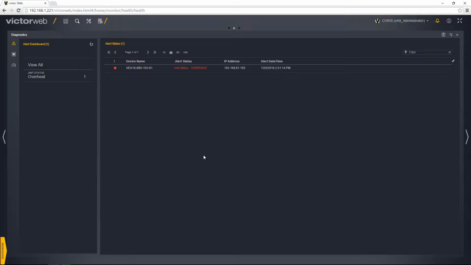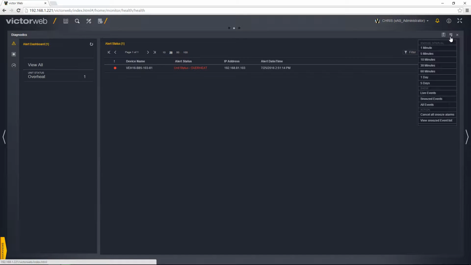And the other option in the upper right hand corner is this snooze button. That allows us to just snooze the alert dashboard for a set period of time and also choose some additional options there if we want to do that.